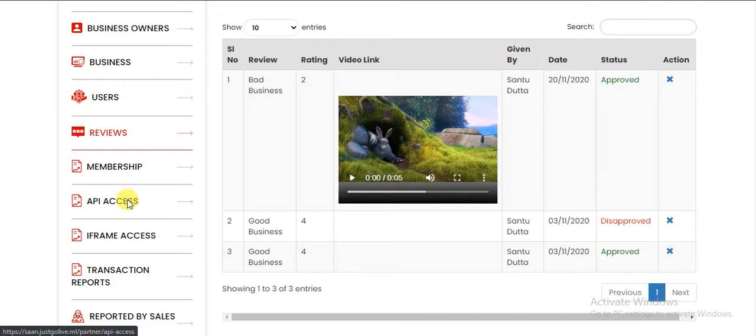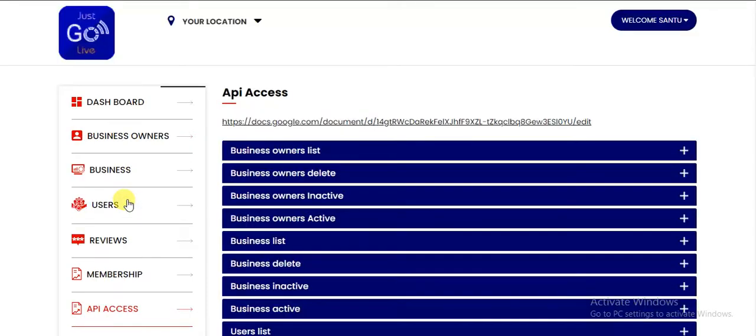API access is basically, it will depend on your subscription. If you are subscribed as a top level user, you will get this access. But if you are not subscribed as a top level user, you will not get access.